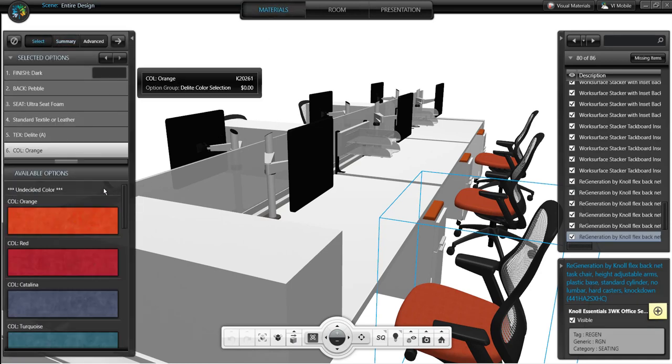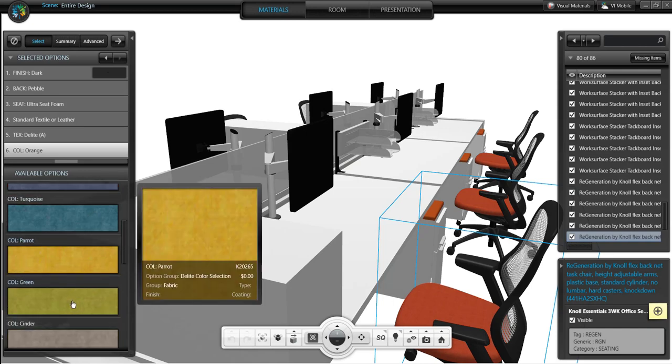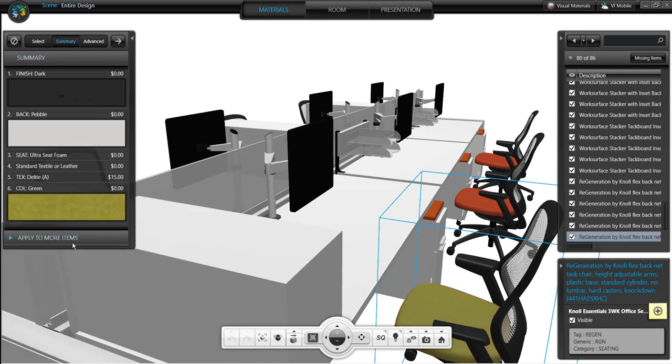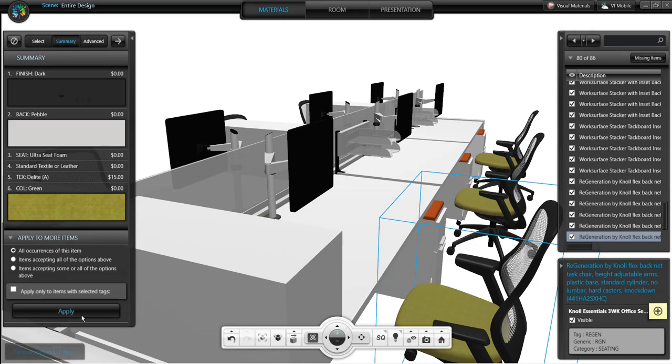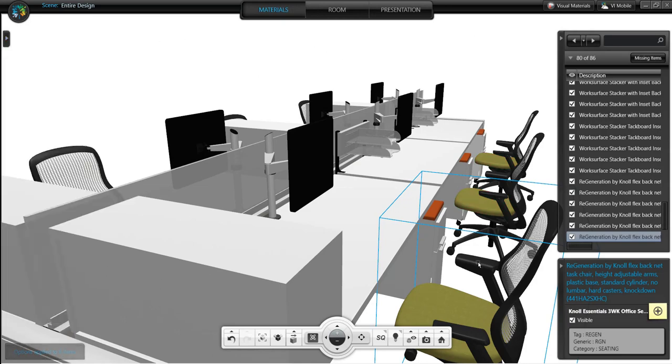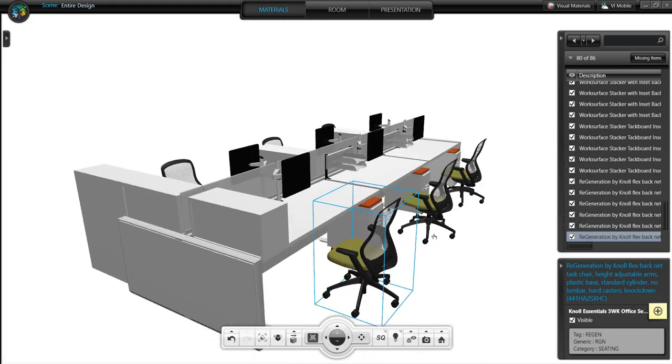Of course, I'm going to step in and pick the easy one. So let's change this from an orange to a green. We can apply this to multiple items. If you haven't used Visual Impression before, you'll definitely want to check it out. You can see how easy this is.